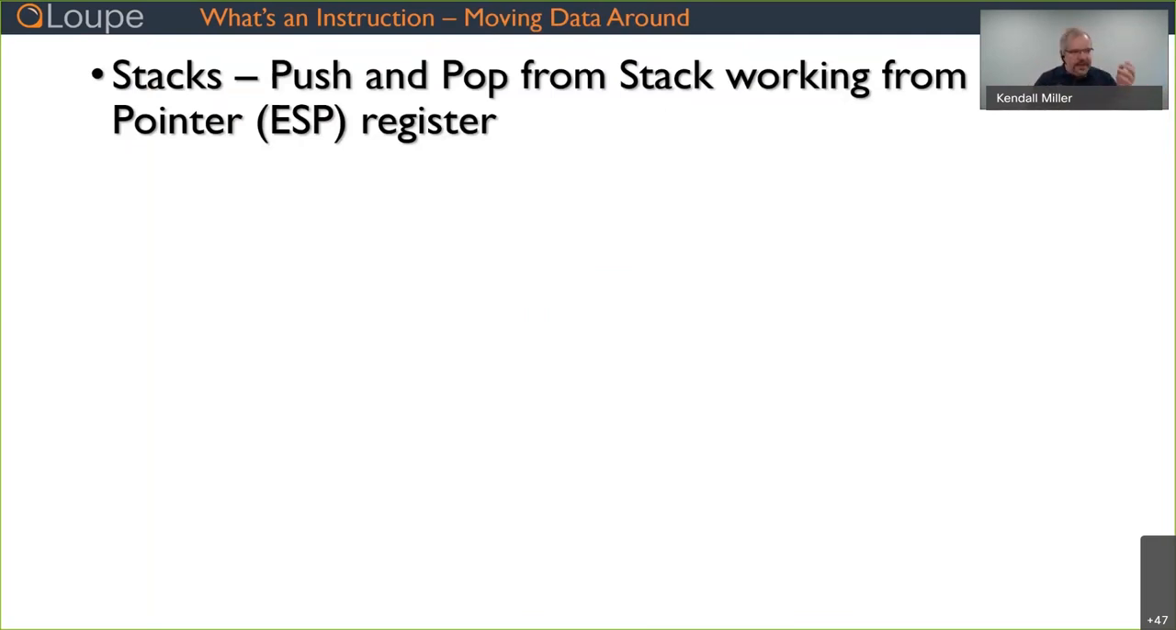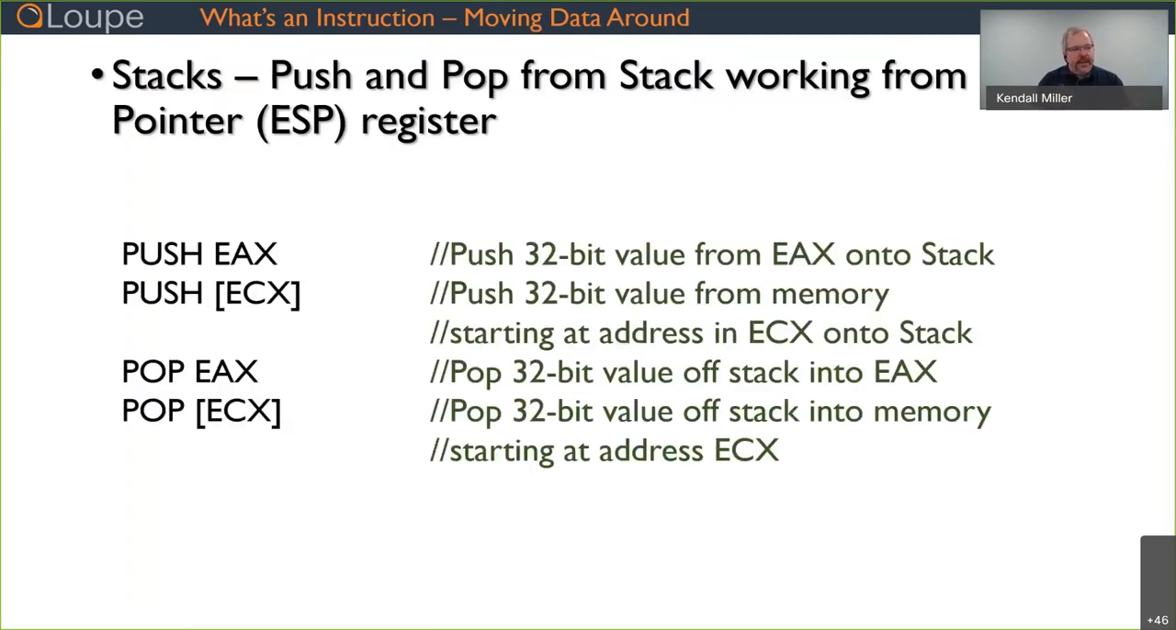The one that's actually built into the microprocessor has a special purpose. So we push and pop things working from what's called the stack pointer. In fact, the stack pointer tracks this value for us of where in memory is the stack right now? What's the end of the top item of the stack?